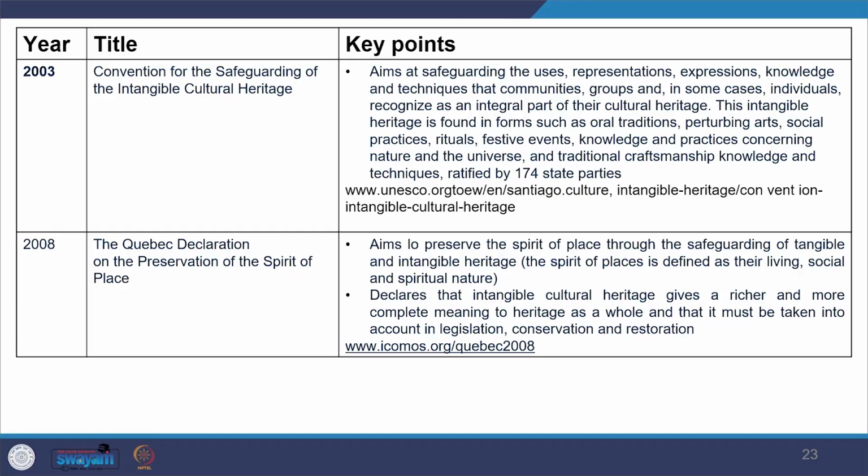Then in 2003 we find the Convention for the Safeguarding of the Intangible Cultural Heritage. This convention focuses on safeguarding how this heritage is used, how representations and expressions are made, and the knowledge and technology that communities or individuals may have, and how they can become a part of the cultural heritage. Intangible cultural heritage forms the basic component of this convention, and India is also signatory to that.